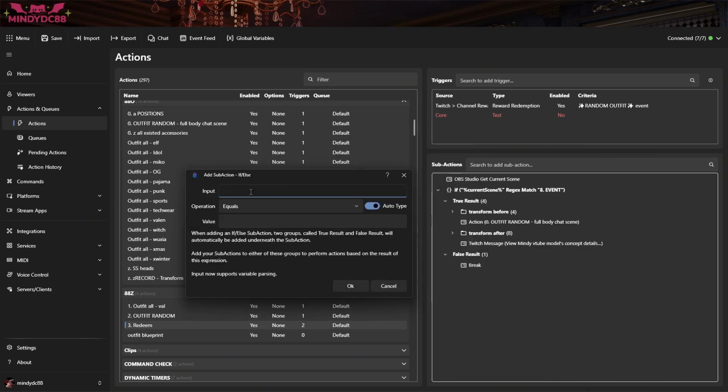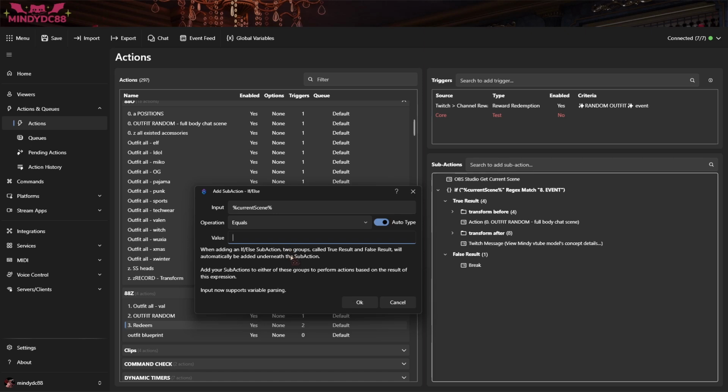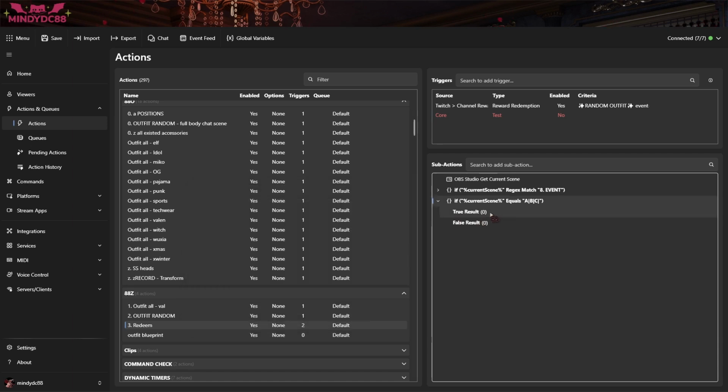For the input, we will need to put in %current scene and %. For the operation, we'll put in equals, and for the value, we put in the exact name of our OBS scene. For example, we'll put in scene A. Now you will see it has true result and false result.